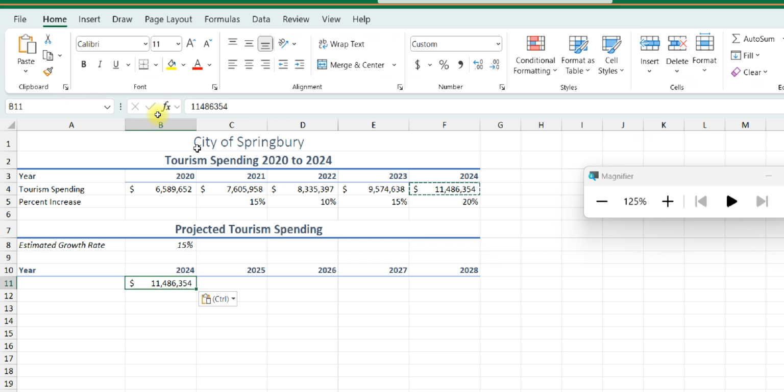And so they say that economic data suggests that future growth trend will be close to that of the recent past. So to plan for the future, Ms. Portillo wants to prepare a forecast of tourism spending based on the percentage increase halfway between the high of 20% and the low of 10%. As I said before, 10% here, 20% there. The medium or the middle ground is 15%, which is why in B8 you see the value 15%.